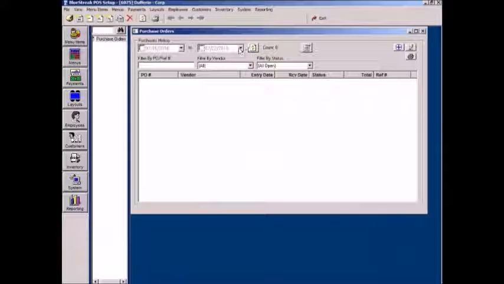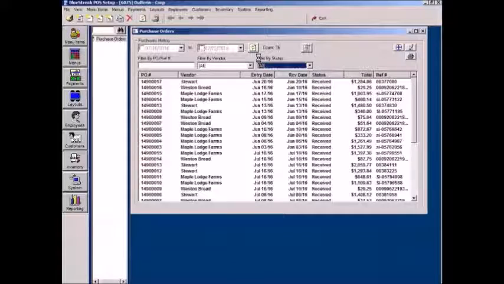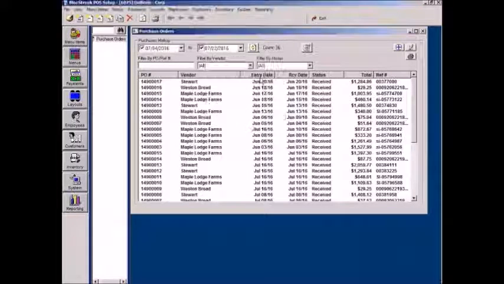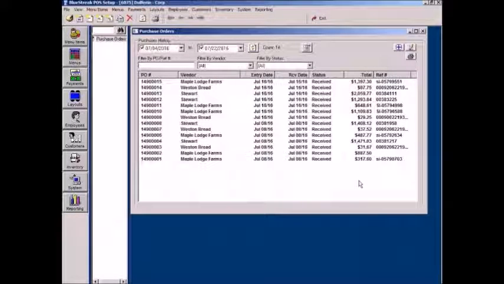And I could give it a date range, or I could simply just say I want to look at everything, and it's going to show me all my purchases I've ever done in history. Or if I did give it a date range and I said only show me my purchases for July, it will just show me my purchases for July.